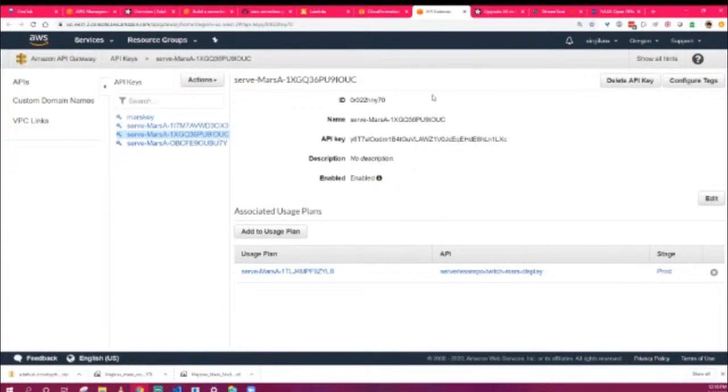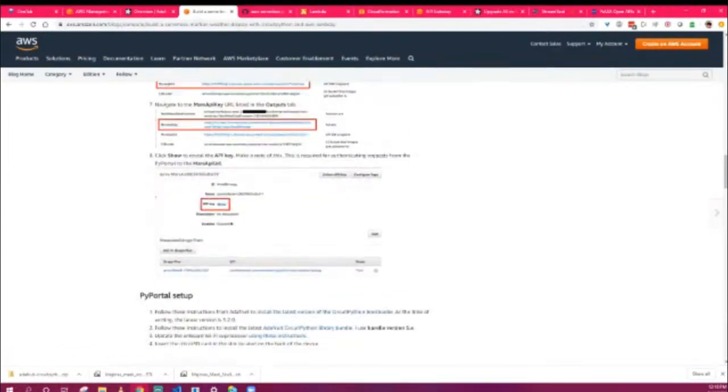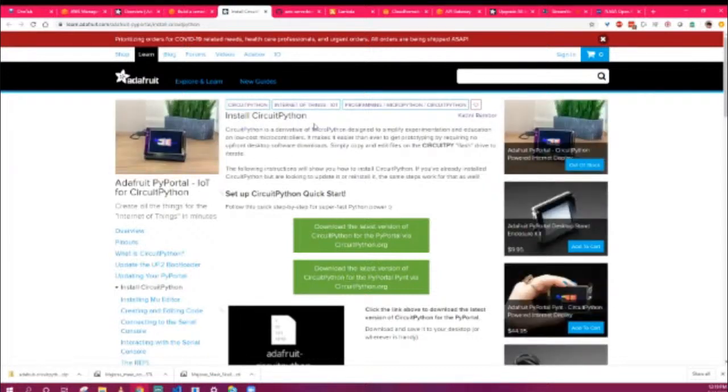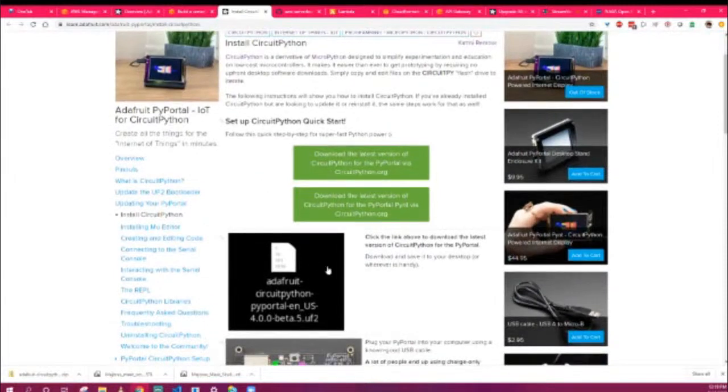So now it's time to set up the device. In the blog post, there are instructions that also link to the Adafruit instructions for setting up a PyPortal if you have a new one. The main thing to do is update the bootloader. This is the bit of firmware that gives the device the whole CircuitPython runtime. That's done by updating what's called UF2 firmware. I've already done it on this device, so I'm not going to do it again.